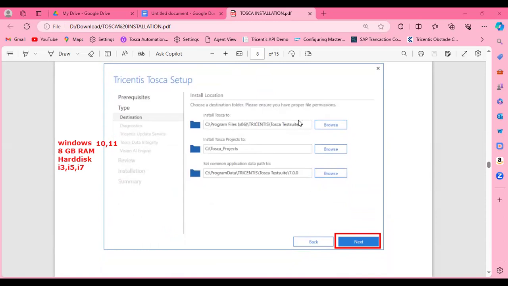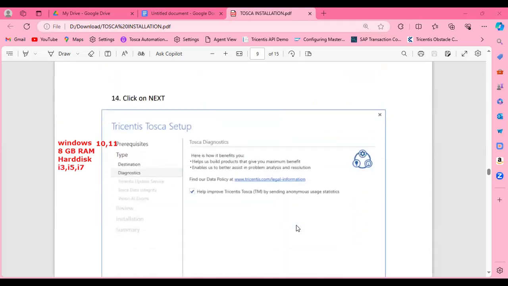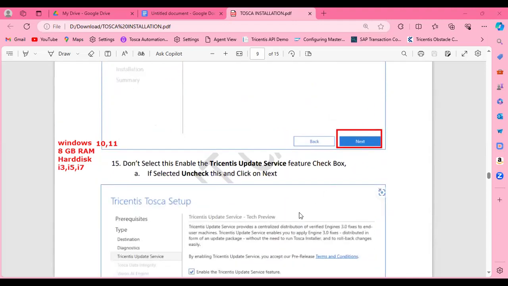This is the Tosca download location path. This is the program files. All these things are available: installation path, projects path, and the directory path. Click on next again. So click on next.